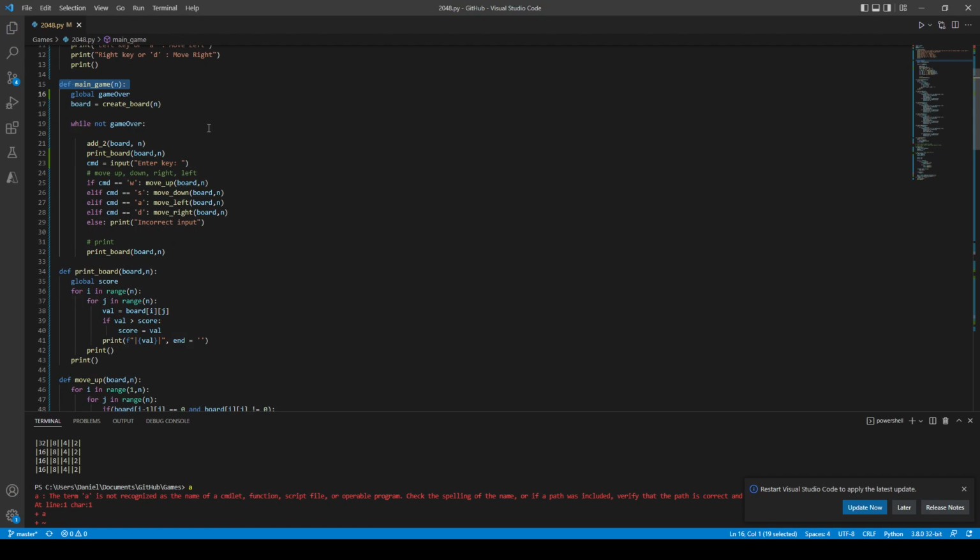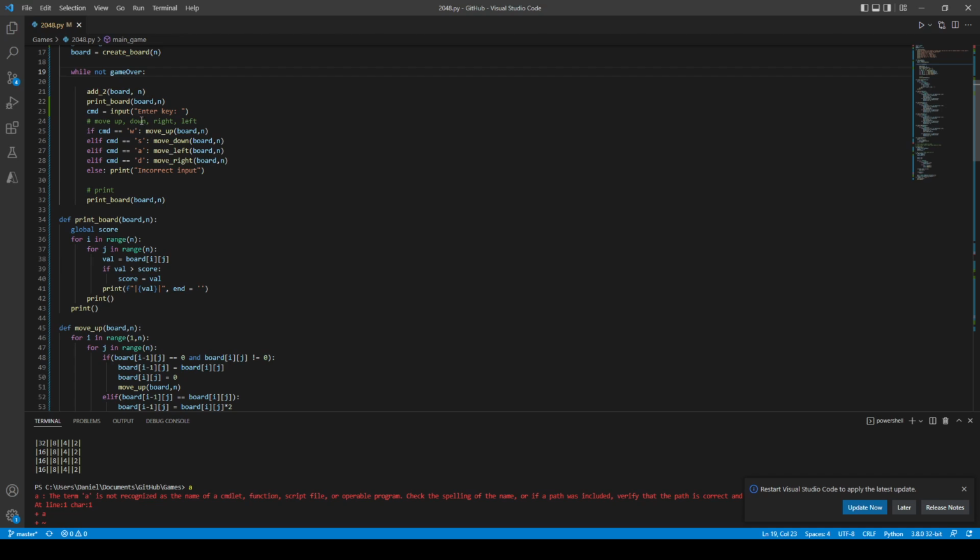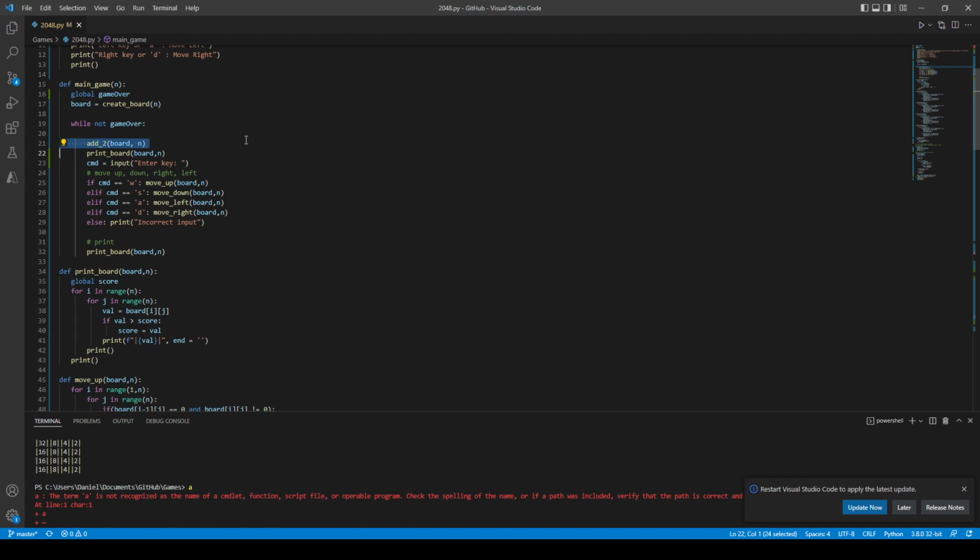So from here we go to the main function. So this is going to be just reading in inputs from the user and then making the appropriate calls to those functions. So while not game over, so it's going to be a continuous loop until we hit some endpoint. So you get your user input. Well, before that, you add a 2 to the board that we created here. Create a board, then you go into here, add a 2, print the board, get the user input, and then make the appropriate adjustment from there.